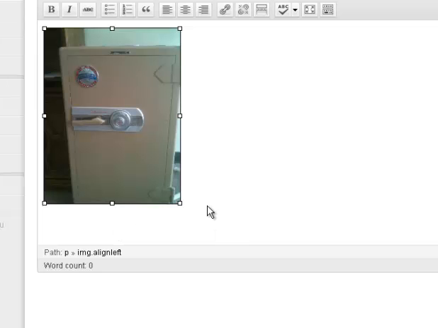Alright, now I always run into something here. Okay, this is where I always mess up. Right now the image is still selected. I can't get off of it for some reason. This is a bug. I don't know why this happens, but I'll show you how to get around this.